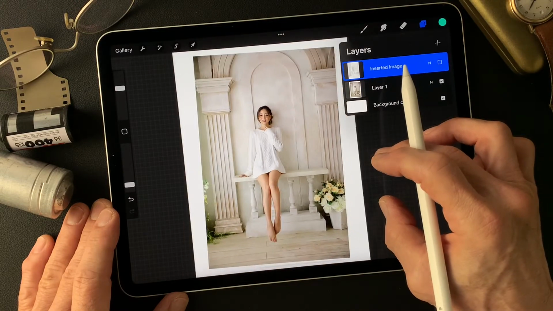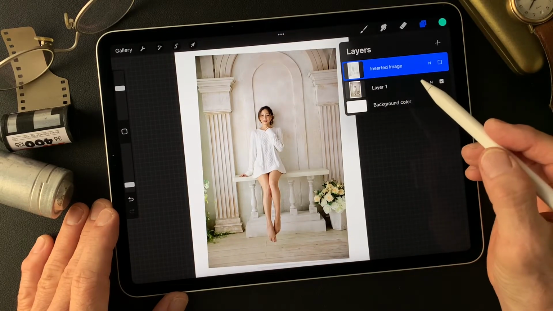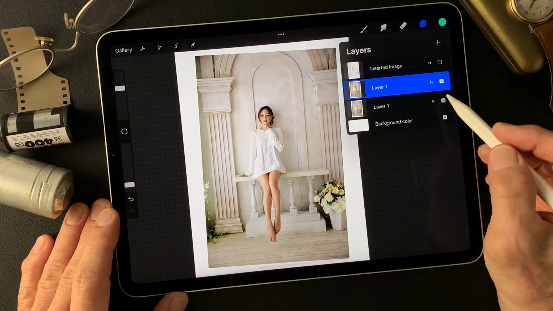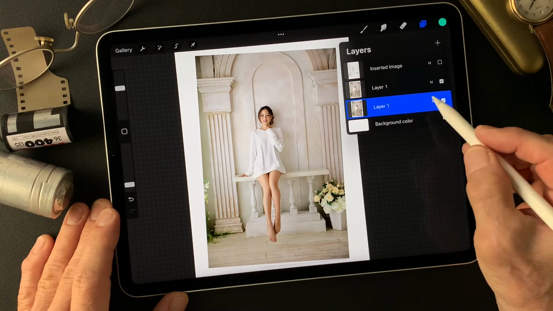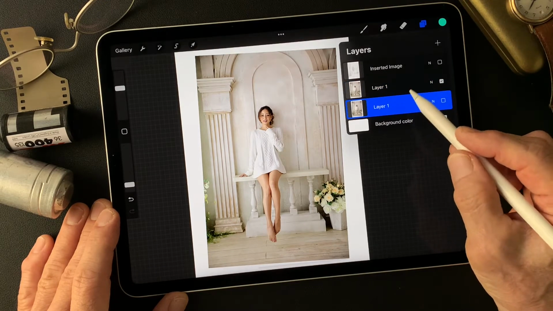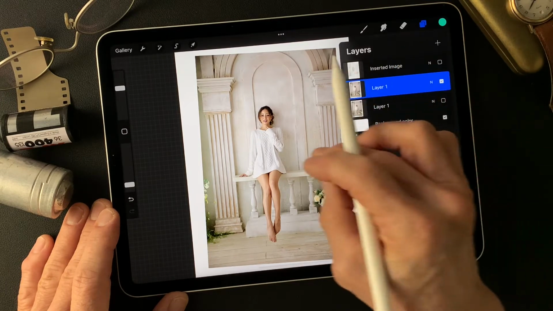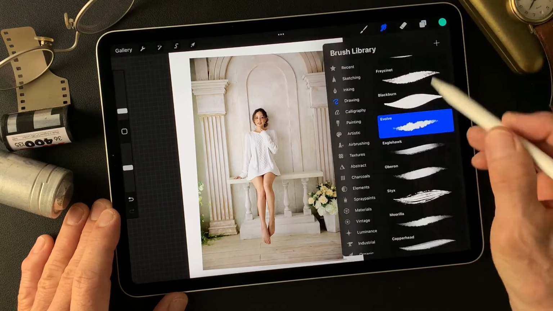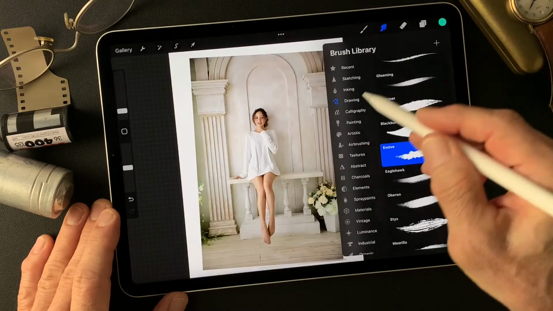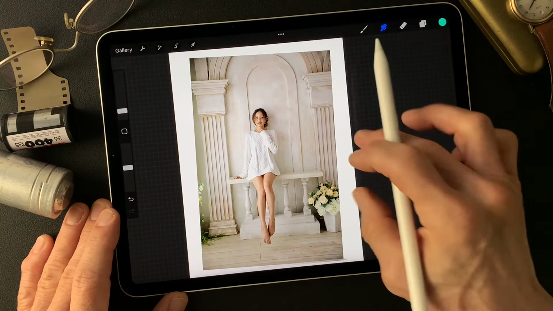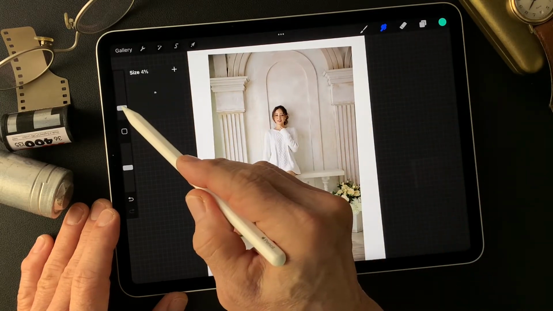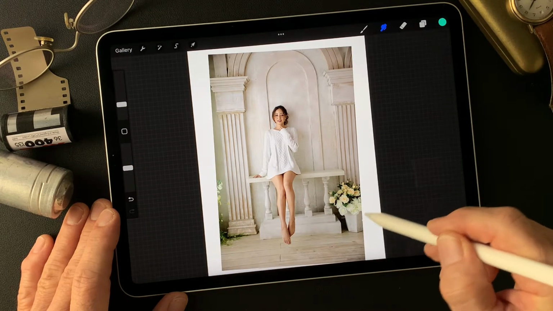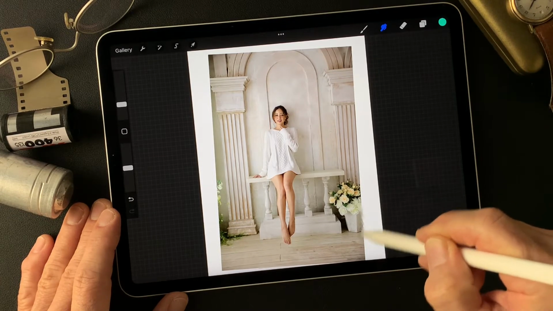Now, let's get started. I'm going to smudge the base image, so I'm going to duplicate this layer, and I'm going to turn one of them off to keep it. Then I'm going to work on this second copy, and I'm going to use the smudge tool with evolve, and I'm going to go a little bit big in size, opacity 50%, then roughly from the outside.